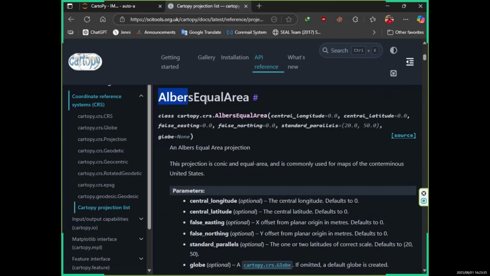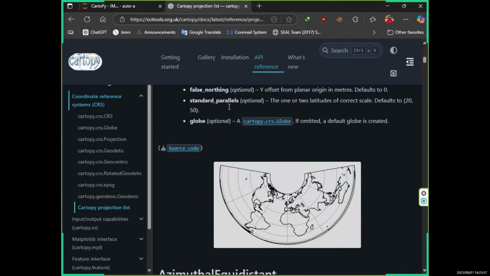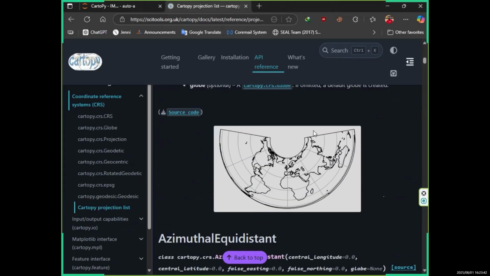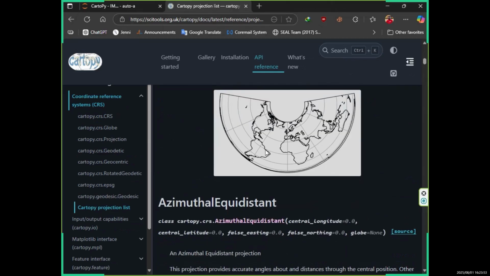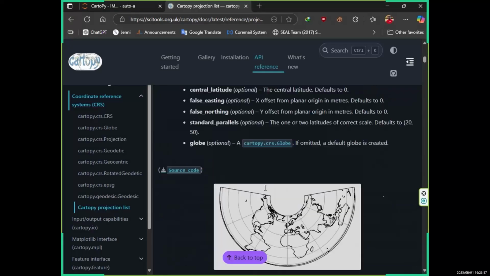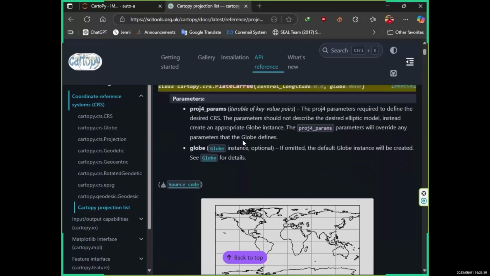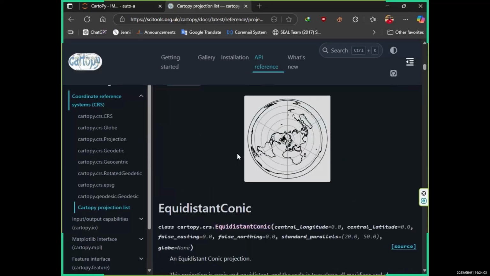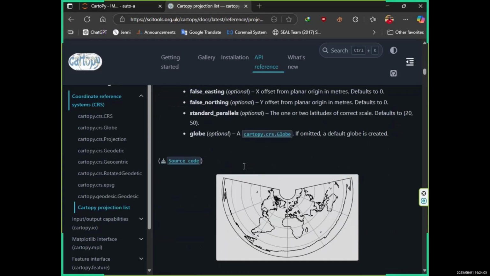When it comes to the projections, we have Albert equal area, and then we have azimuthal equidistant, because you see some maps like this. If you are dealing with polar regions, that means the northern hemisphere or the southern hemisphere, the two polar sides, you can use some sort of map like this. But typically we are using this map, and then we will have some other additional plots that we can use.